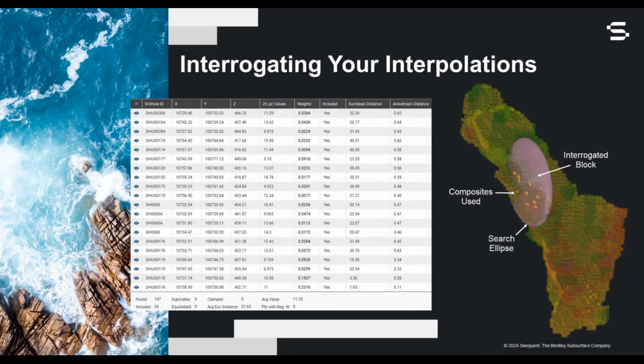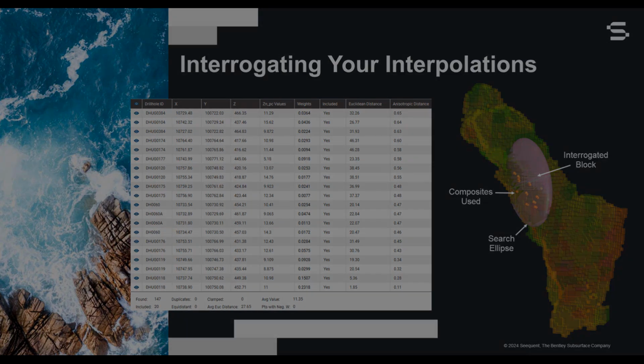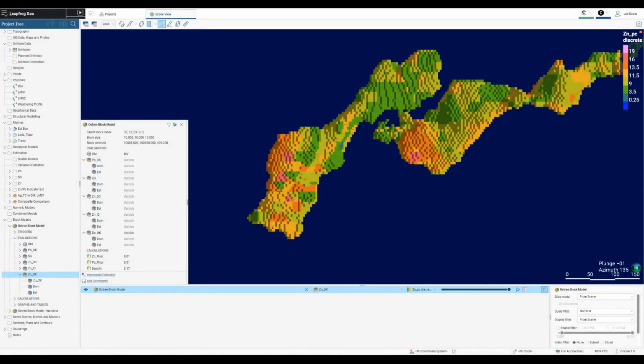While the parameter report is definitely up there, the winner of my favorite feature in Edge is in fact the interrogate estimator. It is a function that allows you to see the status of any particular block, what composites went into it, what the search range was, and it'll allow you to find out why on a block scale you may have an estimation slightly different from its neighbors. Let me show you how it works.